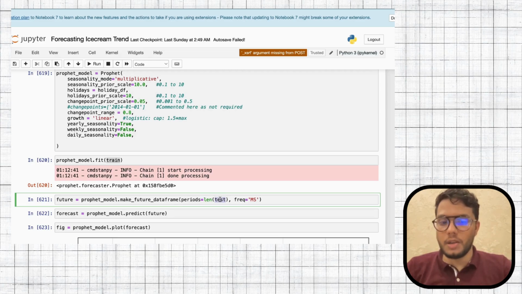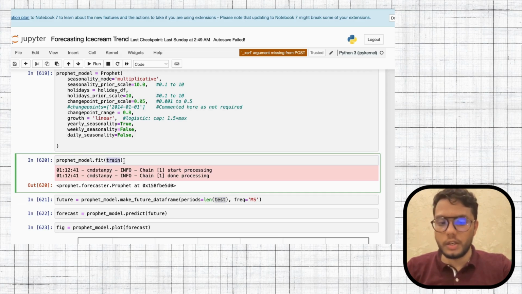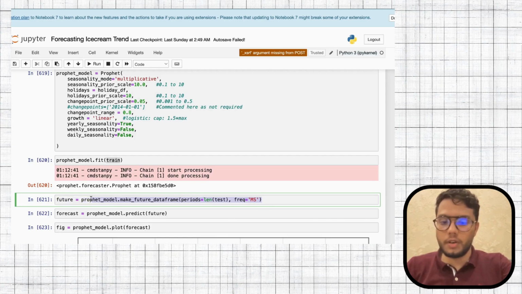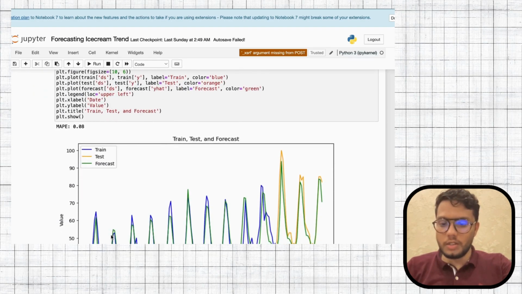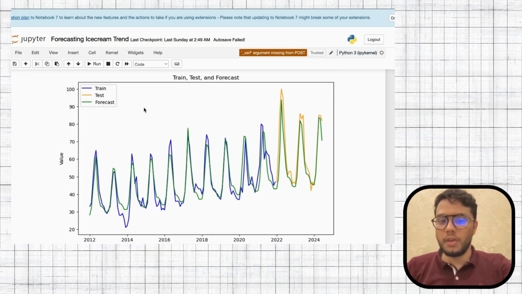So once I feed the model with the training data, I create a future data frame that is the length of the test data frame of 3 years. And once I predict the future values, I see that the model is actually performing well with a MAPE value of 8.